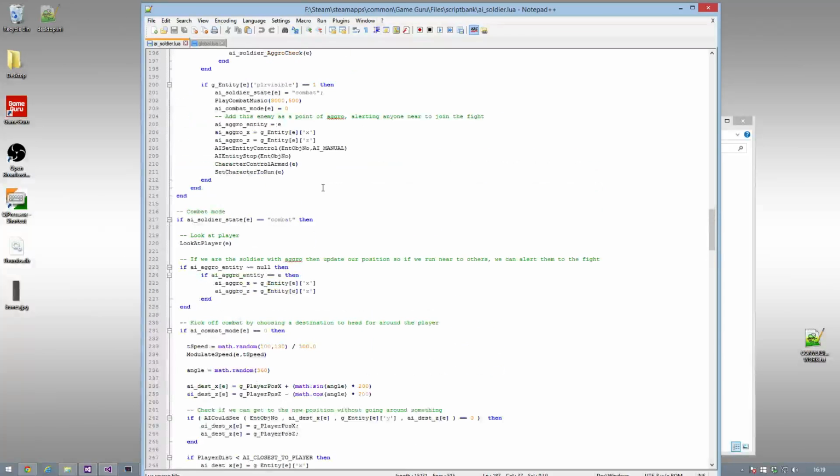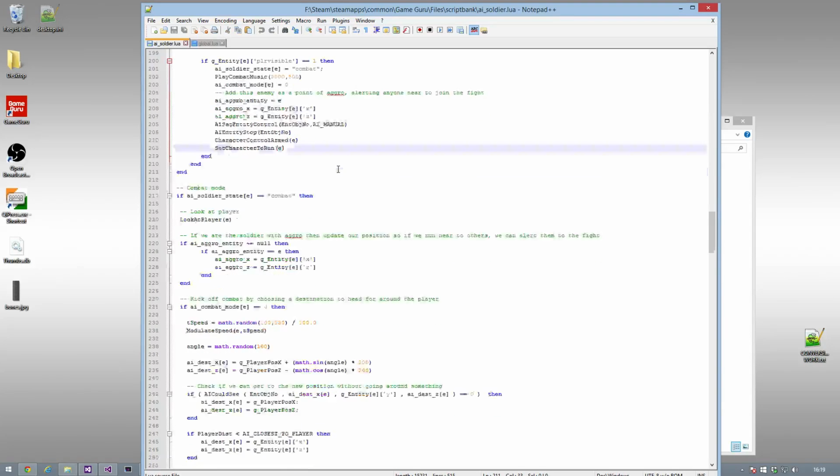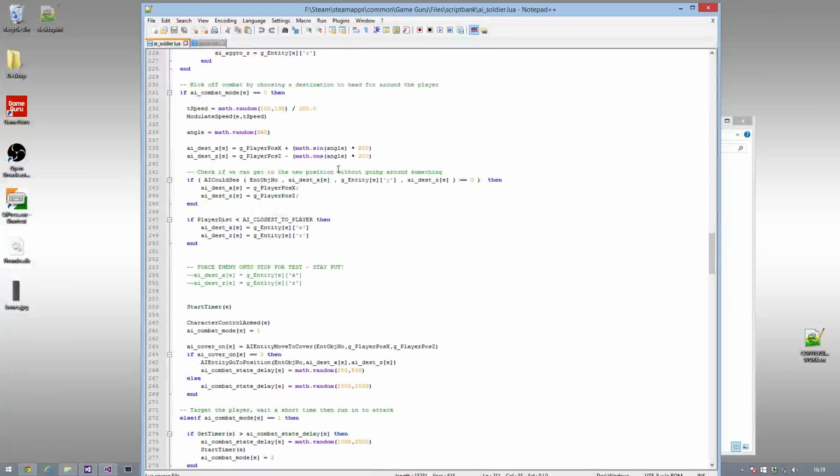So combat mode is originally set to 0 as soon as you go into combat. And what it's going to do there is set, again, a random speed, so every single character is not running at the same speed at you. It will pick a random one, and it will run at that speed. And it's going to pick a destination where to run to. It knows where the player is.